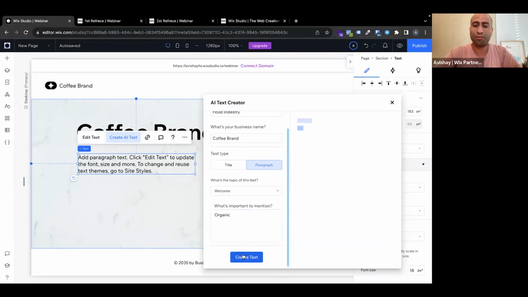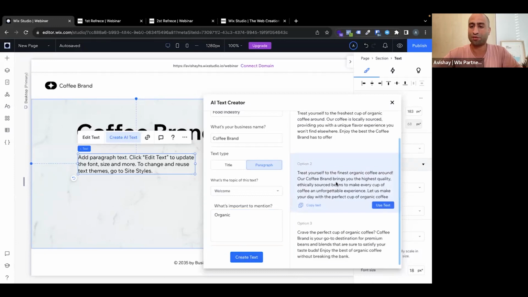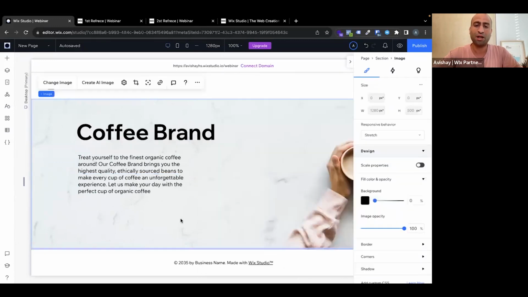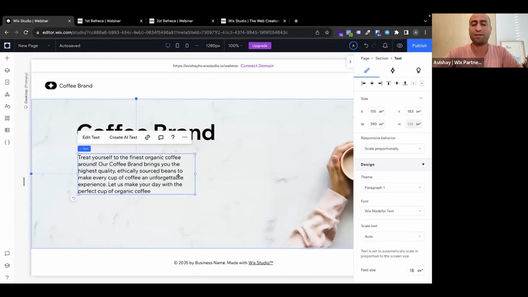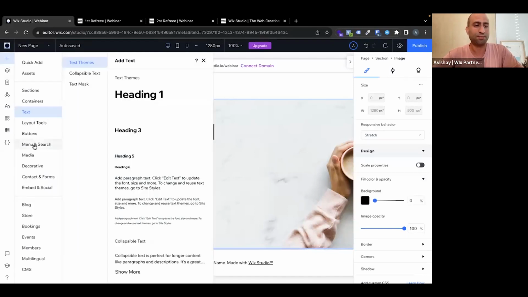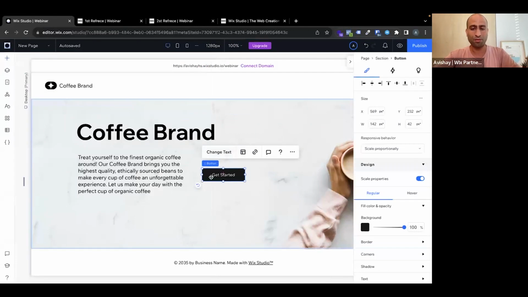And now the system will create 3 options of text for me. I will go with the second one. Clicking on use text, and here we go. We have a text already made using AI. Now I would like to add 2 call to action buttons. Let's go to buttons and add 2 call to action buttons.